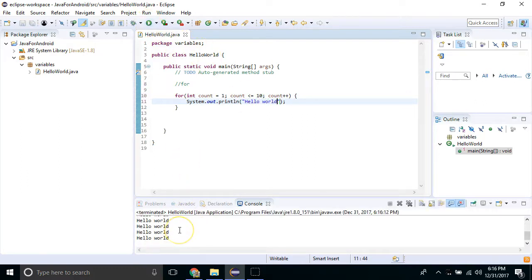As you see, hello world gets printed 10 times, and this is similar to the while loop that we did before. We say that the starting value of the count variable is 1, and as long as the count variable is less than or equal to 10, execute this, and after executing this, increment the count by 1. This is how a for loop works.